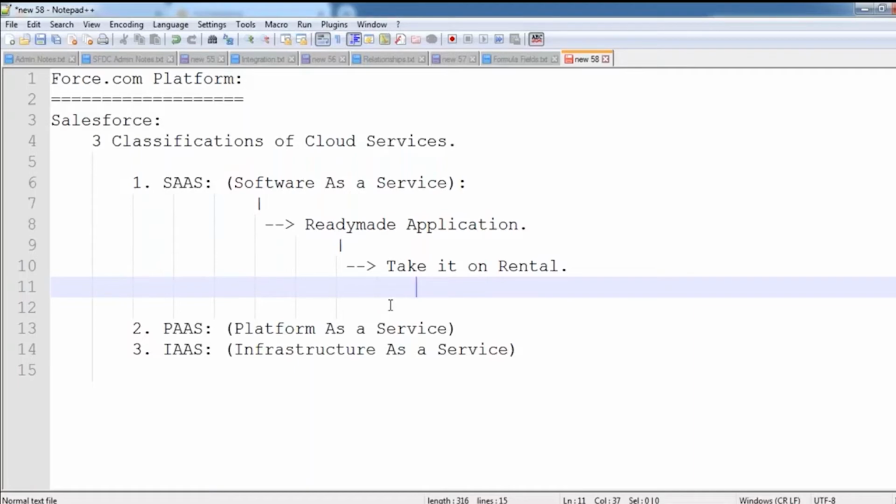We no need to buy. We no need to do the huge investment. We can take it on rental basis. So rental amount is very, very small. So everybody can take it. Everybody can utilize our resources. We can capture more customers.